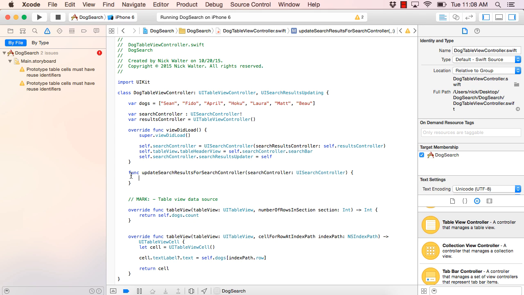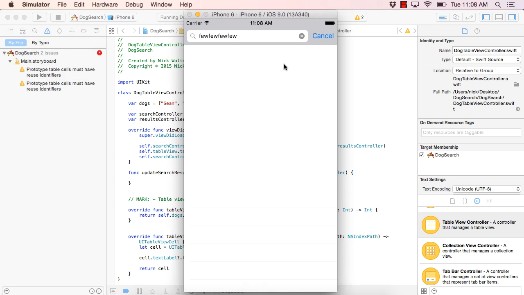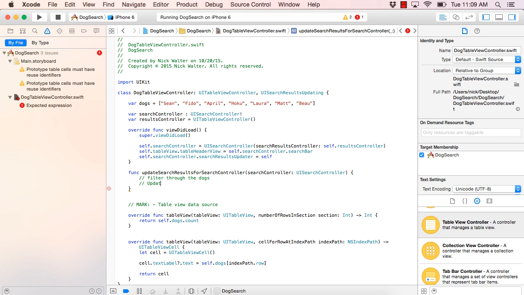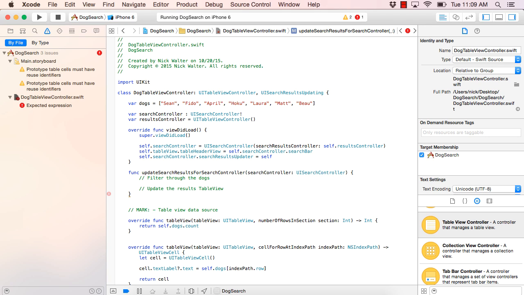And this function right here, this is where the magic happens. This is the function that gets called every time someone types something into here. Essentially what we have to do in here is filter through the dogs, and then update the results table view. So what do I mean by filter through the dogs? We need to take whatever the user has entered into the search and filter through our dogs and say, okay, which dogs match the criteria in the search, right?